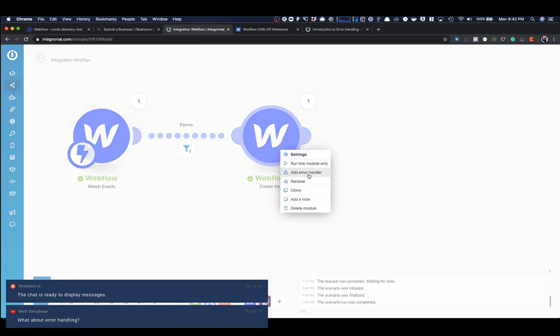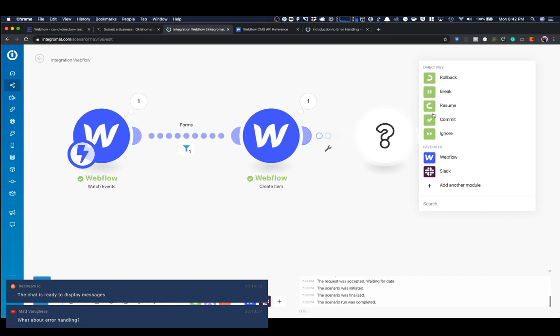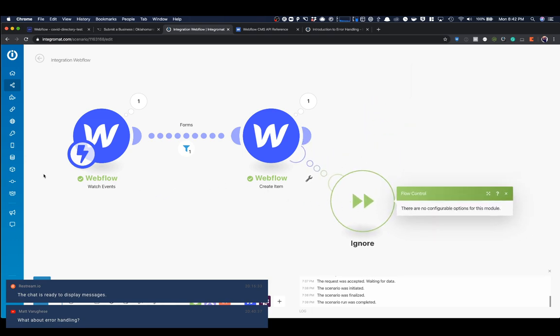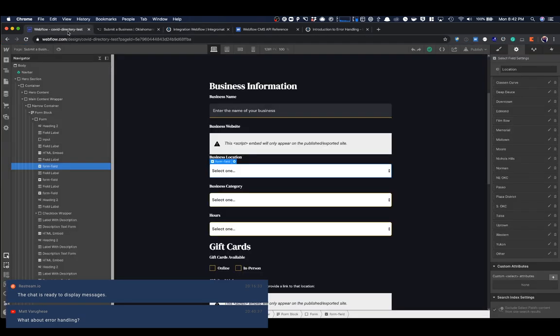So definitely something you can do, but I'm just going to go ahead and add this back in and say ignore. We'll ignore it if we have any problems. So that is setting up Integromat from scratch with a project. So, a high level overview again, one more time.